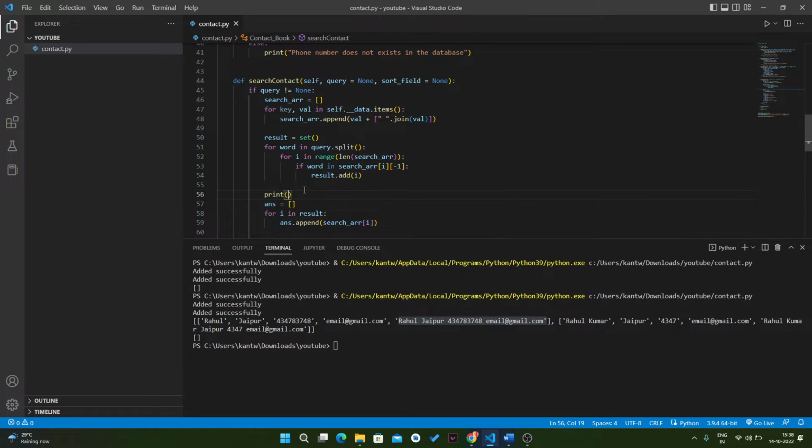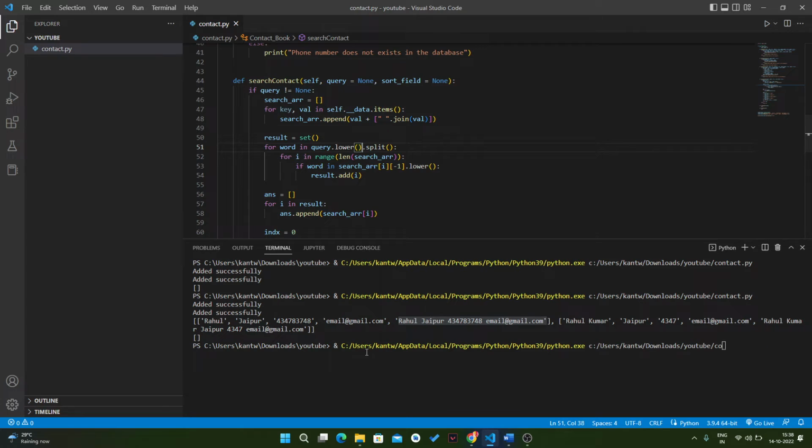So print, okay, we did one big mistake here. We have to convert this thing in lowercase so that we can compare it. So query dot lower, and then we can do all the things. So now run it.